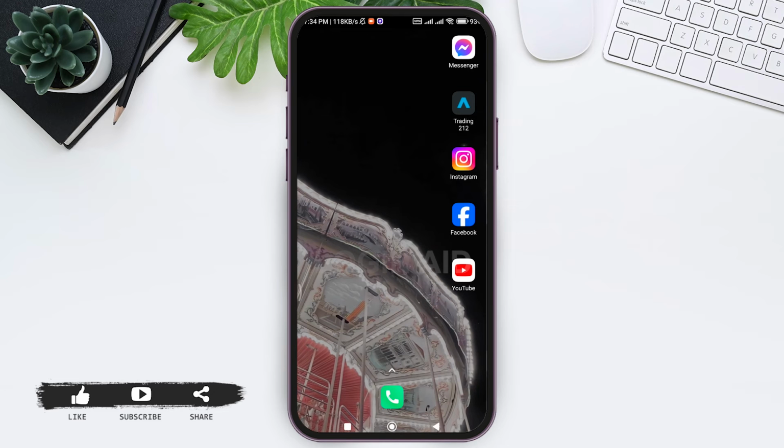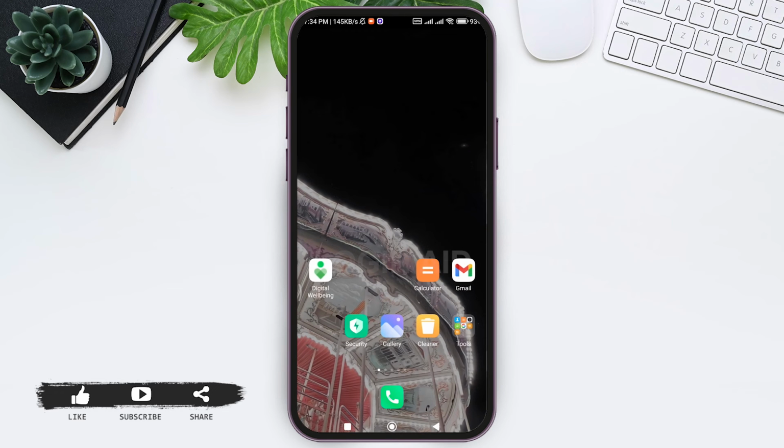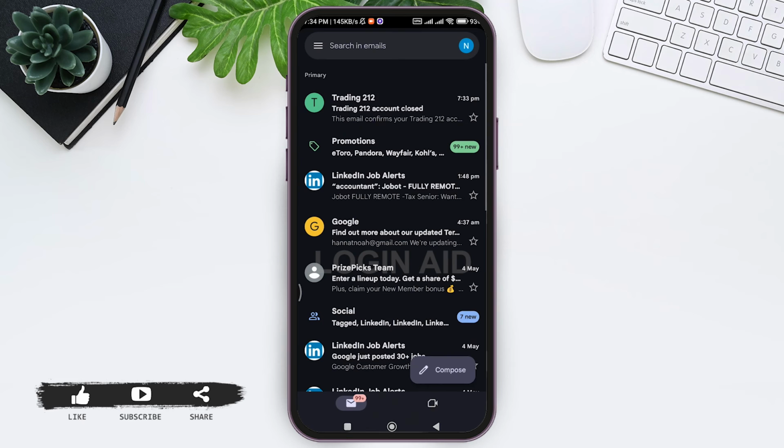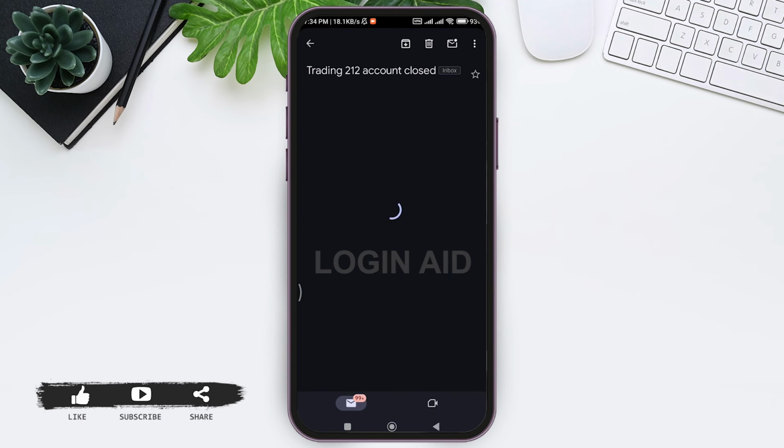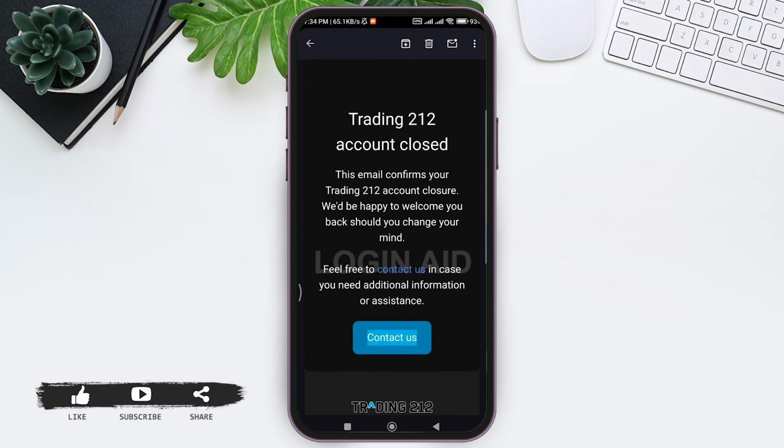So open your Gmail application or your mail application. With this, now on the inbox you will see Trading212 mail. Now tap on the given mail. With this, here you can see that Trading212 account has been closed. This is how we can delete Trading212 account.